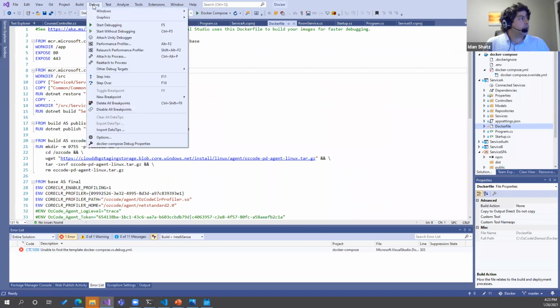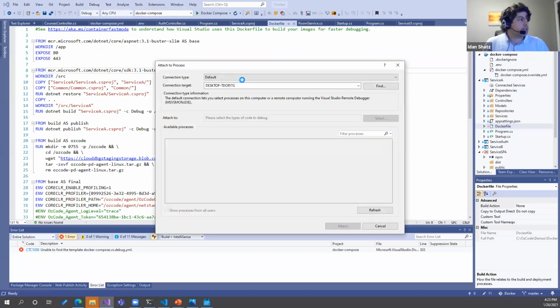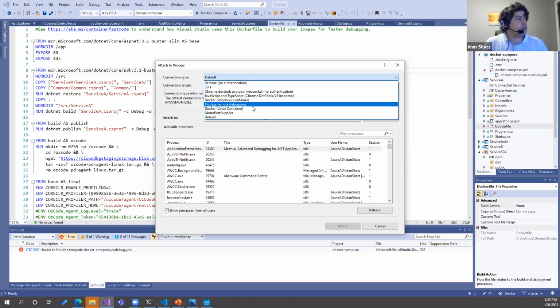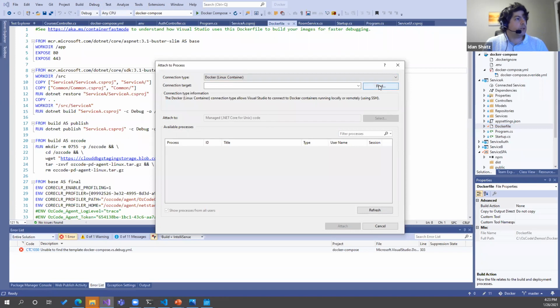So go to Debug, Attach to Process, and the default will basically, as you can see, list all the processes running on my machine, but you can also use Docker Windows and Docker Linux. So we will choose Docker Linux and we will click Find.